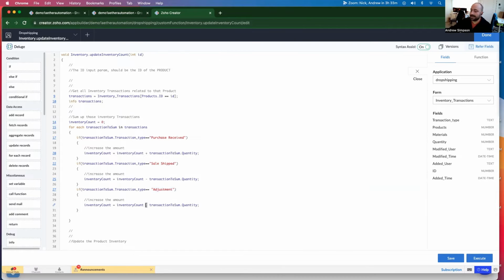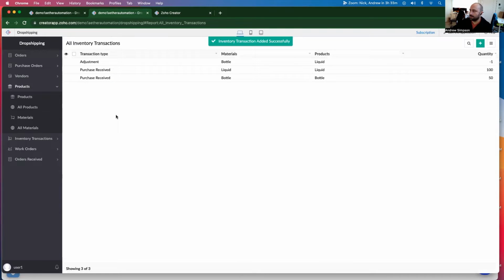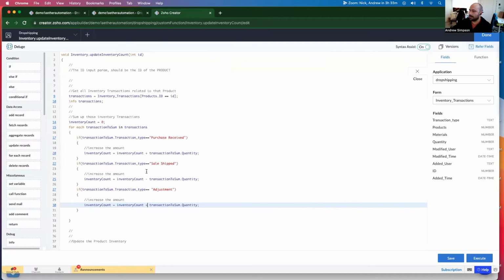Then we're going to increase it, but that number could be negative, right? So quantity could be -1. Let's go adjustment, and materials. Let's go liquid sum. So now we have a -1, right?